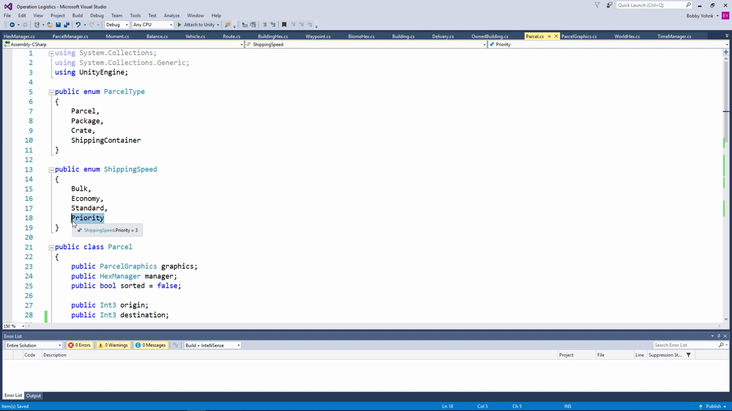Now, I want this to actually be 1 day to deliver priority, something like 3 days for standard, and then it just keeps going up. So like 9 days, and then like 30 days. I don't know. We'll have to think about that.